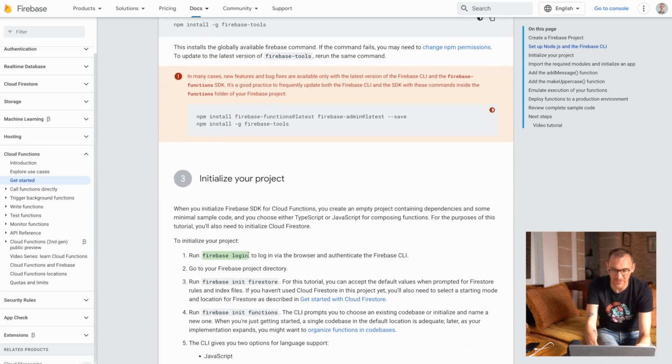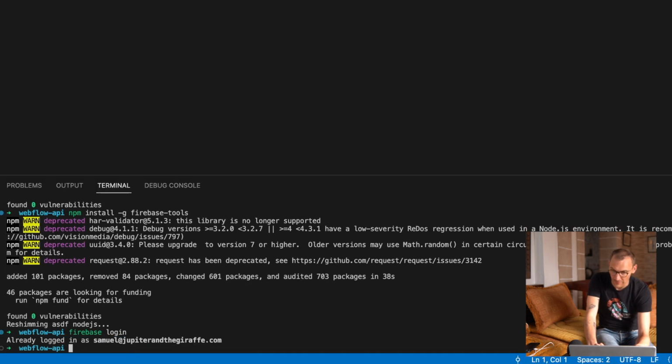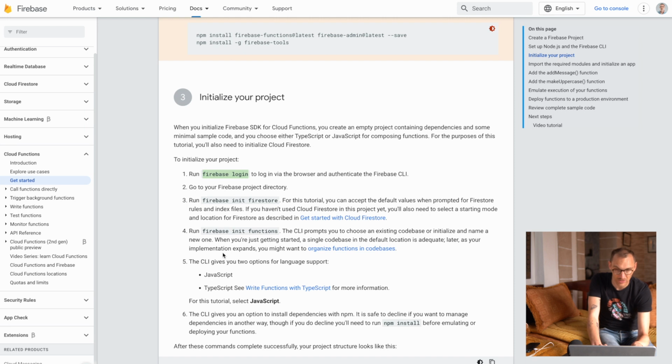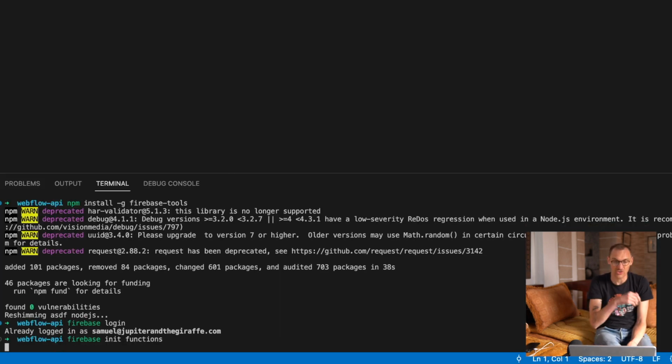So Firebase login. I think I'm already logged in. And then Firebase login. Everything should be gravy. There we go. Already logged in, but you might be prompted to log in. Now I'm looking here. We don't need Firebase Firestore. This is database stuff. So unless you want that sort of stuff, go nuts. But what we want is to initialize a functions project.